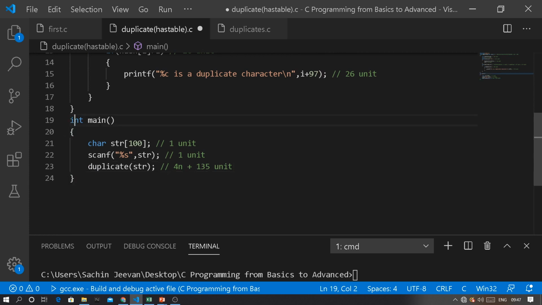Together, if you want to know the time complexity of the entire program, add all these three things: 1 plus 1 plus 4n plus 135. If you find the overall sum, it will be equal to 4n plus 137. What is the highest degree of this polynomial equation? The highest degree is 1, which is the n power 1 part. So we can take only that part, ignoring all the constant terms. This can be called order of n power 1, which is generally called order of n. So the time complexity over here is order of n.